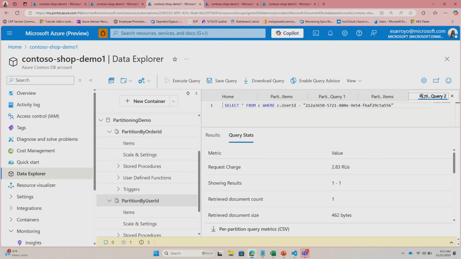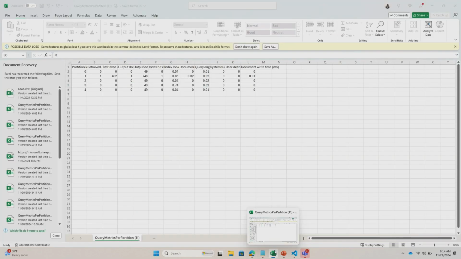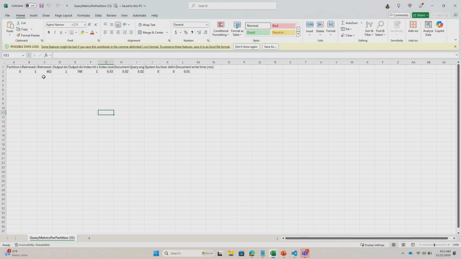Yeah. For the second query where we partitioned by user ID, I'm going to download those metrics and open it. And you'll see here, we only had to visit that one physical partition since we specified the user ID and we were also partitioning by user ID. So we avoided that fan-out charge.